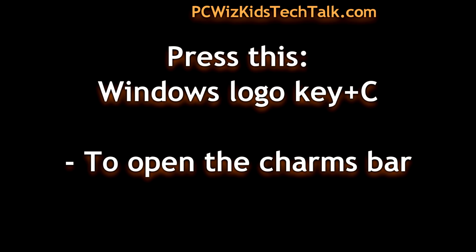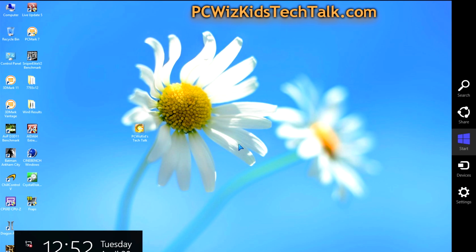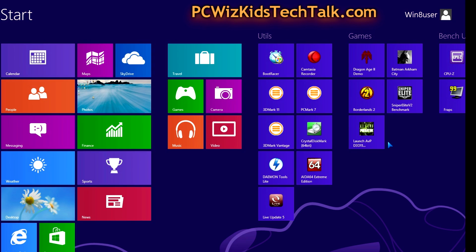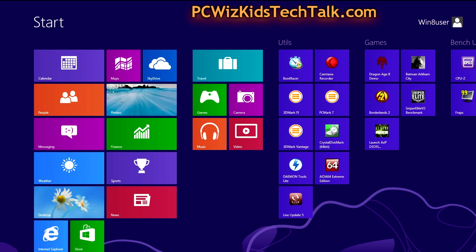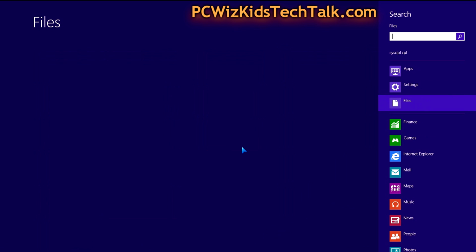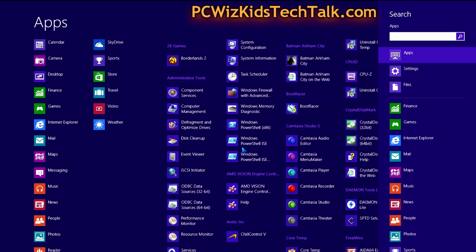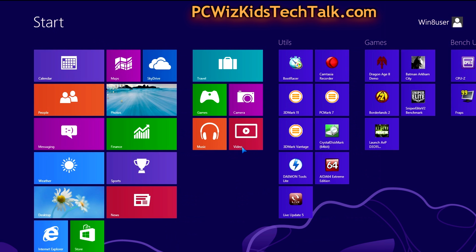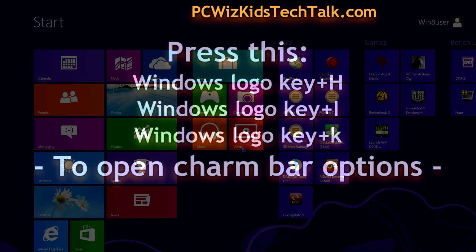Now, another example, Windows logo key plus C will basically slide in and out the charms bar. So on the right hand side, you've got that bar that appears, the charms bar, that is invoked using the Windows logo key and C. Now here are a bunch of other ones. F, Q, and W with the Windows logo key will allow you to invoke the search feature. So Windows logo F brings up the file search, then you've got the Q, which brings up the app search, and the Windows logo key W brings up the settings search.